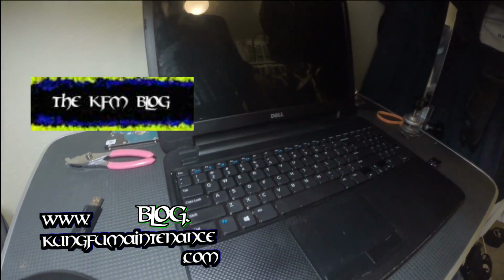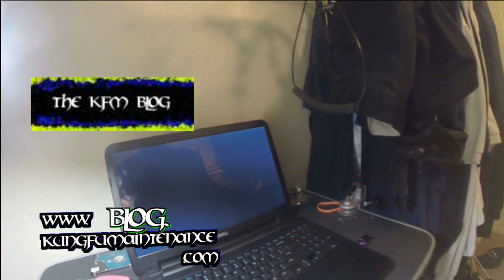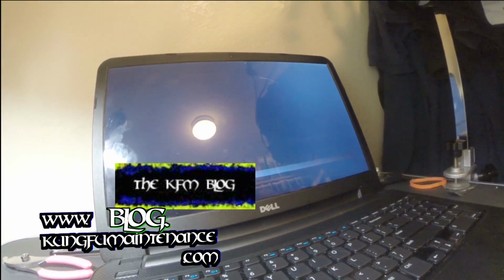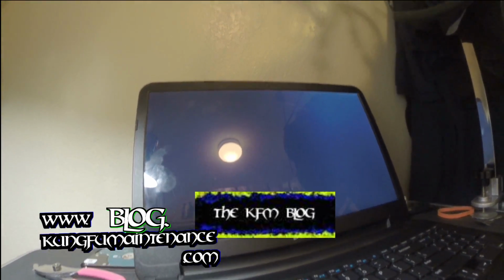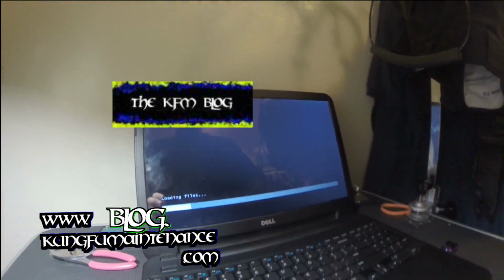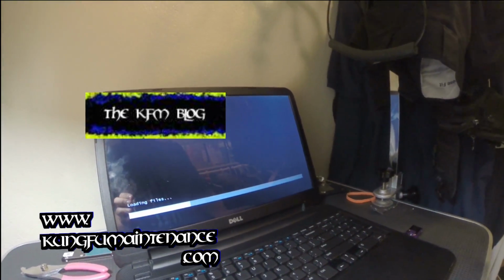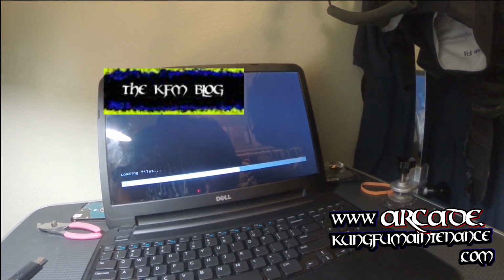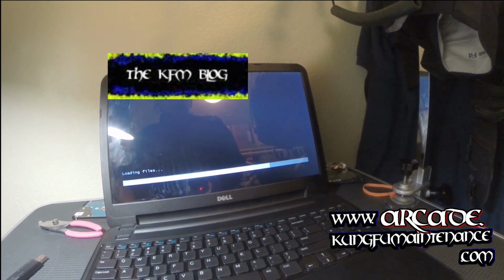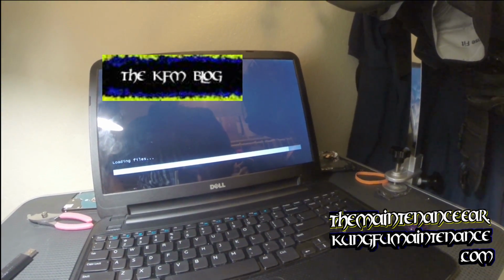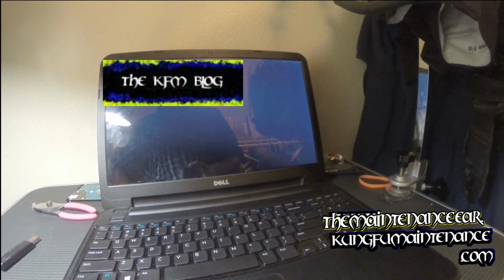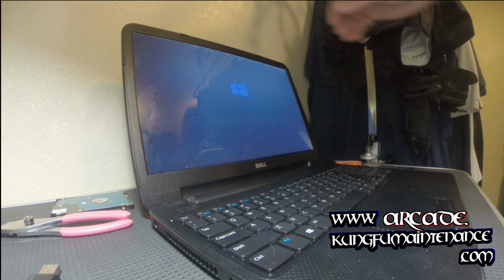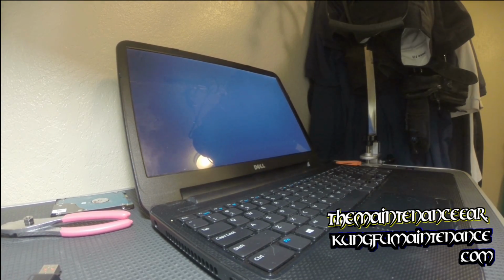And here we go. Now we're going to try to boot from the drive. And it's going to let it go through. It's loading files. Seems like it's going through. Now we're just going to let it go. It's loading files automatically. It didn't have to go into the boot menu or anything like that. Hopefully it's going to work. So there we go. The window's coming up.